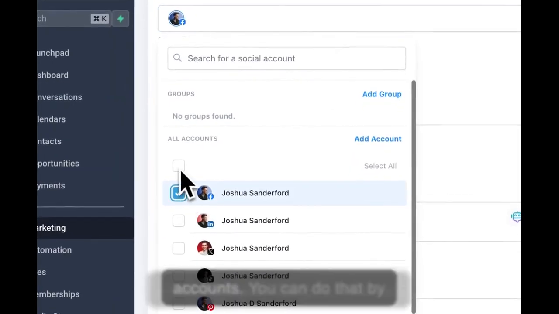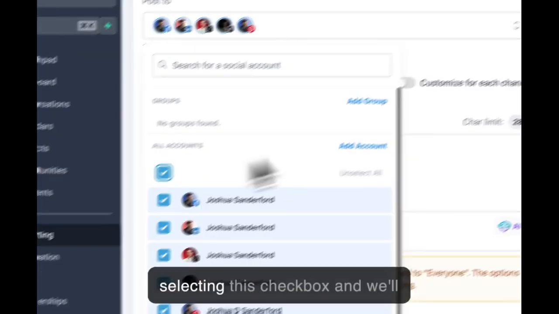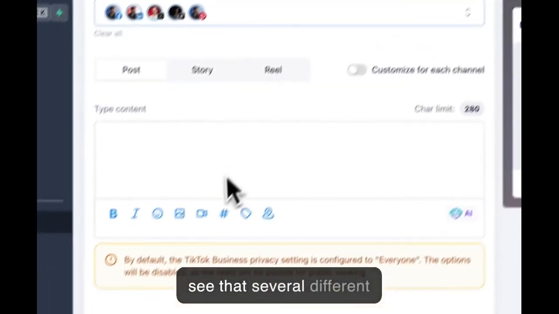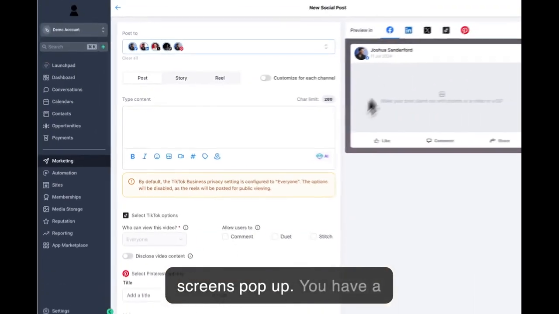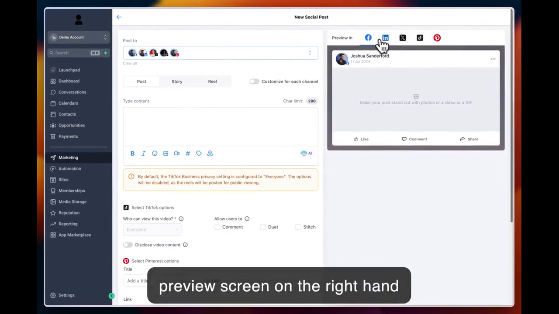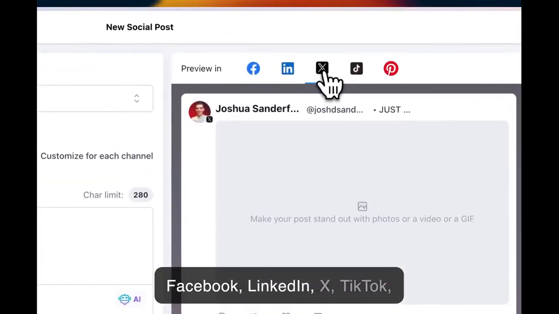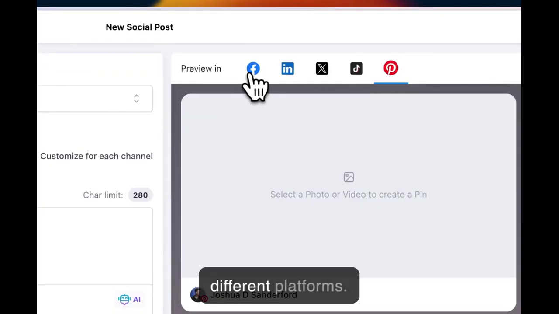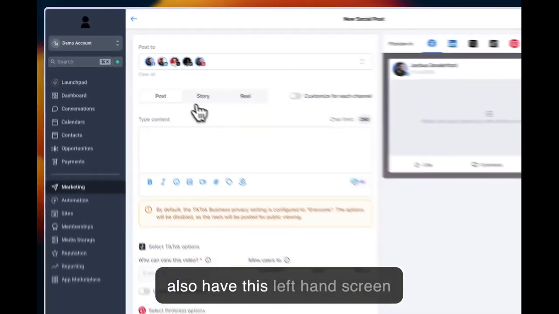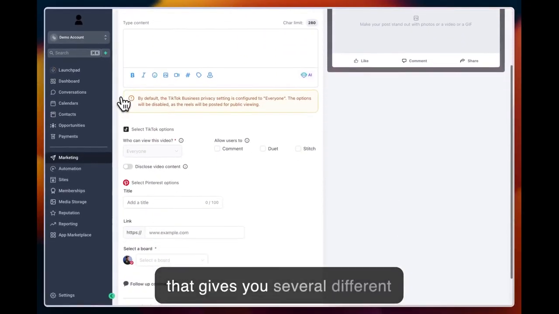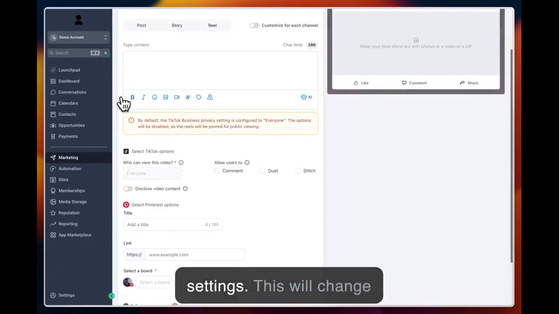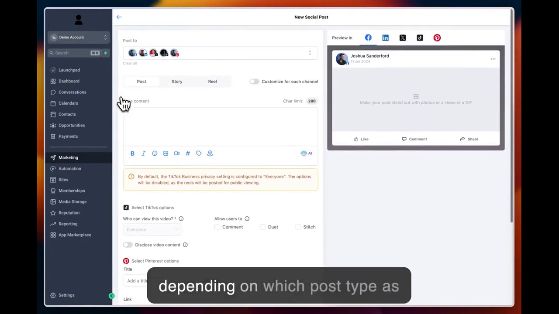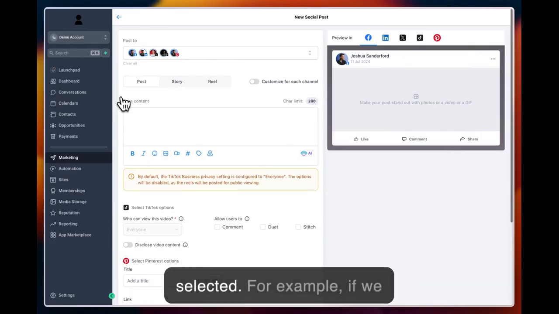Let's select all accounts. You can do that by selecting this checkbox, and we'll see that several different screens pop up. You have a preview screen on the right hand side where you can see the Facebook, LinkedIn, X, TikTok, Pinterest, and what it'll look like to post your content on various different platforms. You also have this left hand screen that gives you several different settings. This will change depending on which post type as well as which platforms you have selected.